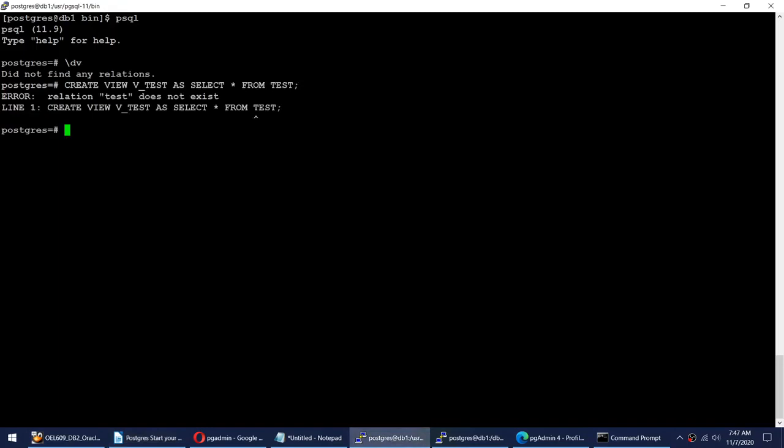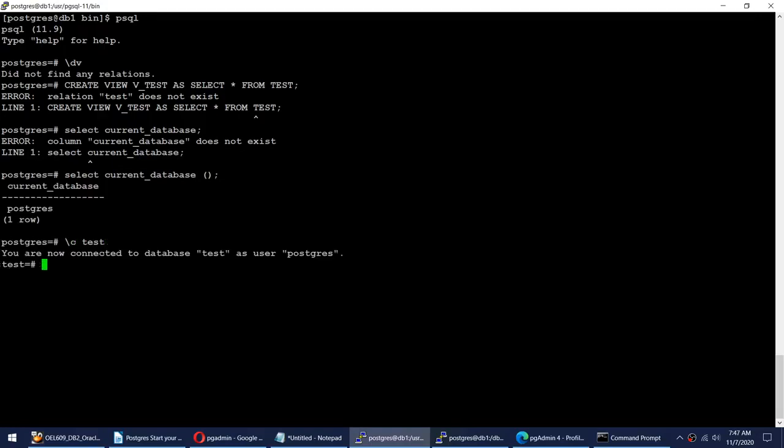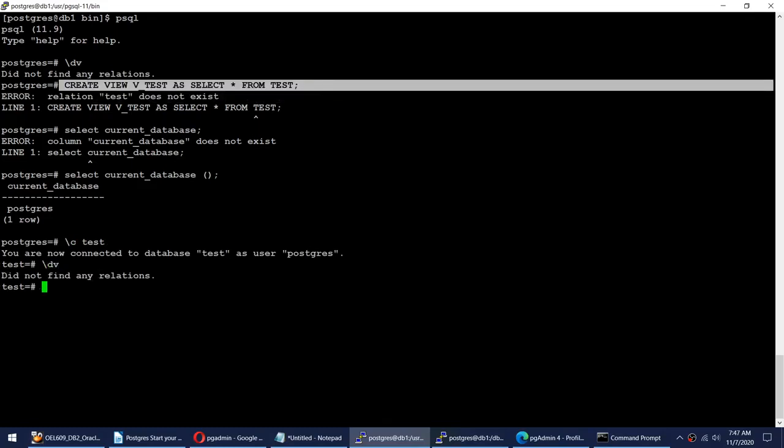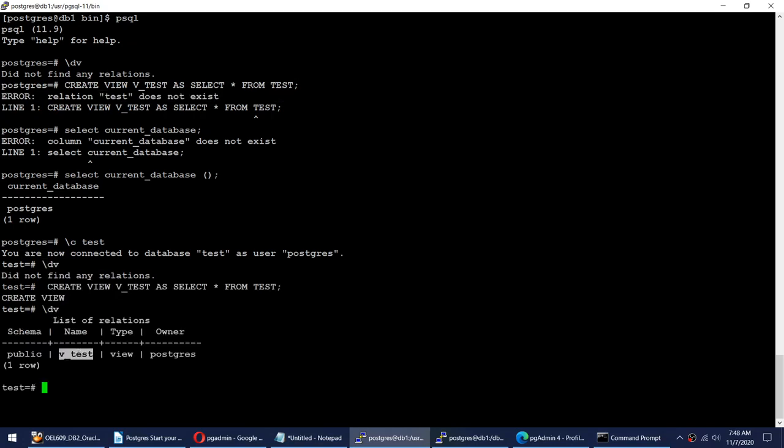Okay, select star. So what happened is, by default the table that we created was in the test database, and whenever you launch psql you are connected by default to Postgres. So we need to connect to test, then we will see if there are any views. No views, then we'll create this particular view. That was successful, and now you see I got one view called vtest and it says it's a view. So we got our view created as well.